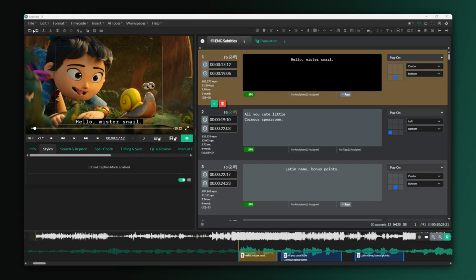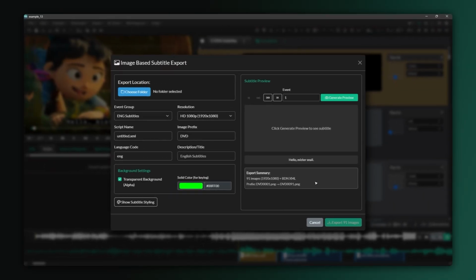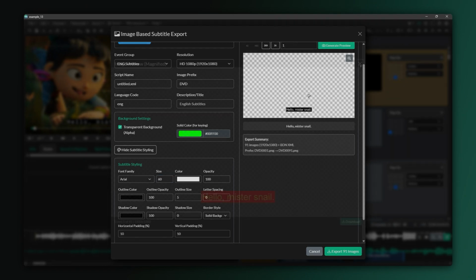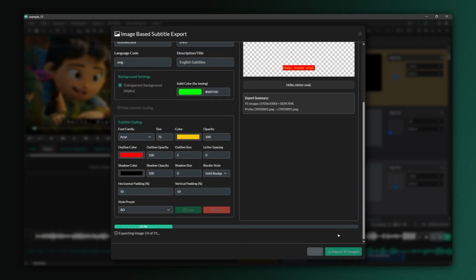To export image-based subtitles, go to File, Export, and select Image-based Subtitles. Select your target folder where the images will be saved. You can update the subtitle styling and generate a preview before hitting Export. Once you're happy, please click the Export button. Your subtitle images will start exporting along with a Blu-ray XML file.